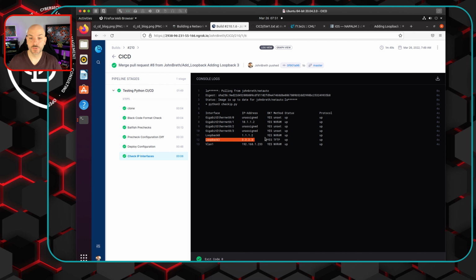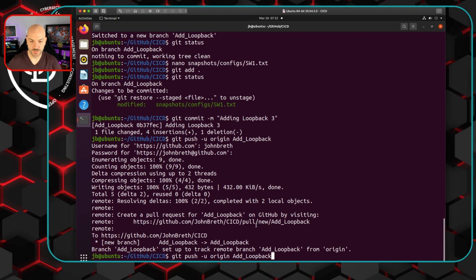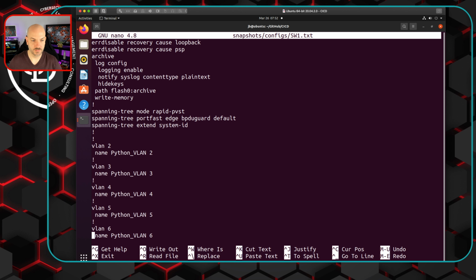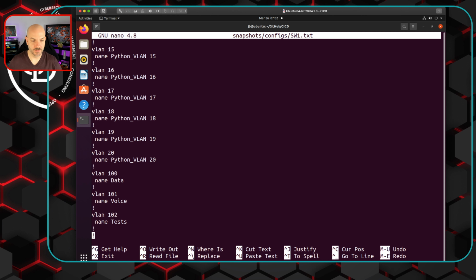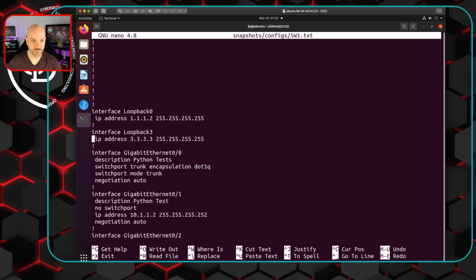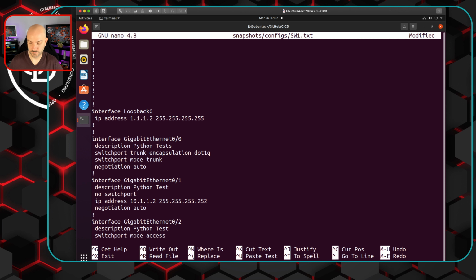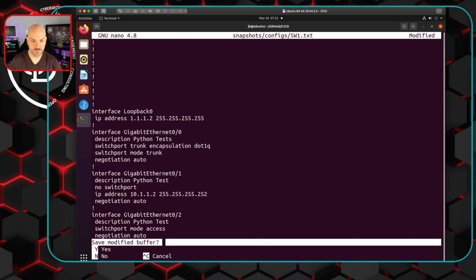So we could just also run through the same process real quick as far as modifying that and pushing that up to remove an interface. So if we go back over here, we can go back into the config. We'll just remove loopback 3. Okay, and then we'll save that.